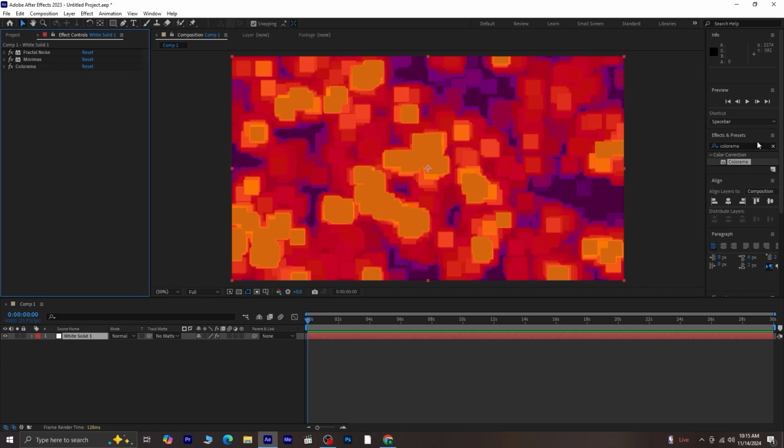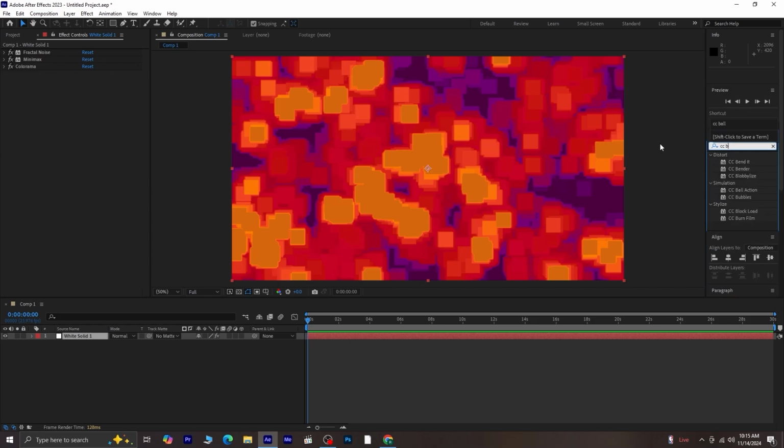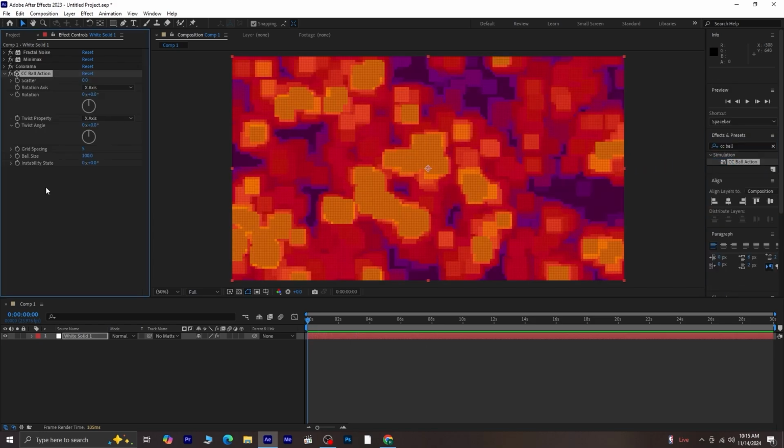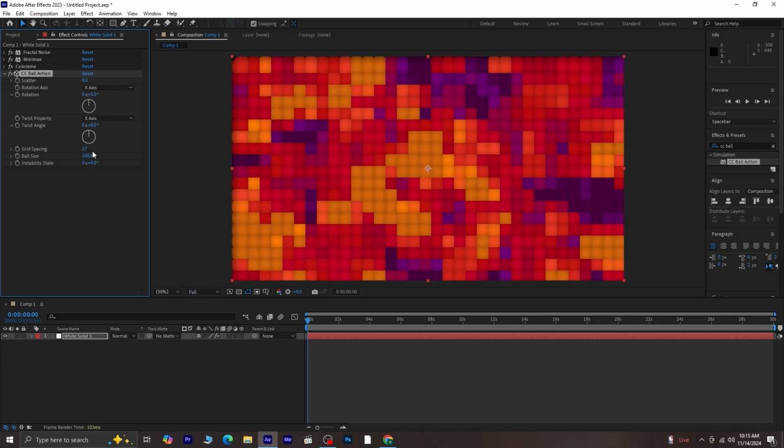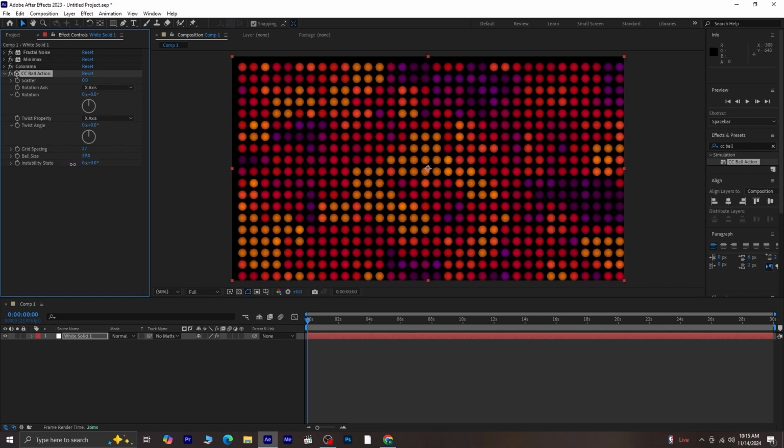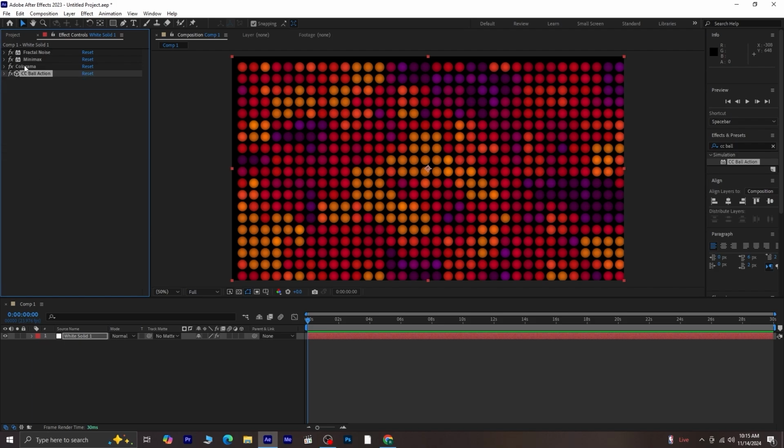Finally, go back to Effects and Presets and find CC Ball Action. Apply it to the solid and adjust the grid spacing to around 20 to 30% to add a grid effect. Then decrease the ball size to about 40 to 50%, giving the texture a refined look. Close the properties of CC Ball Action, and now you have a shiny, dynamic background ready to go.